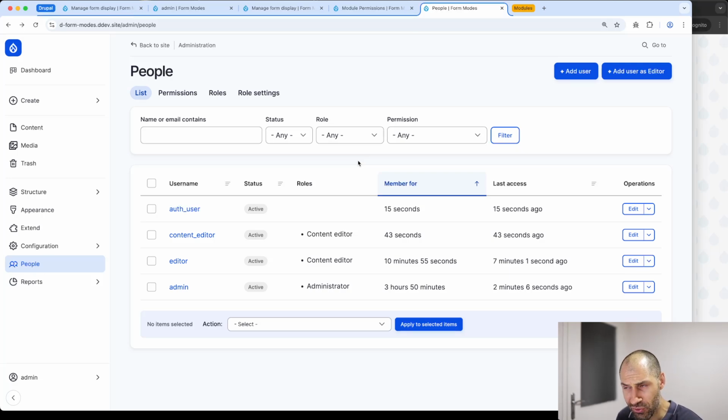I've written custom code to do that. I've used the rules module to do that. And I think now you can use ECA, which is event condition actions, to deal with it. So yeah, form mode manager.